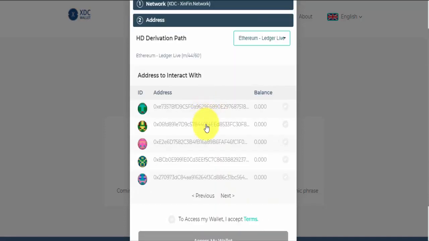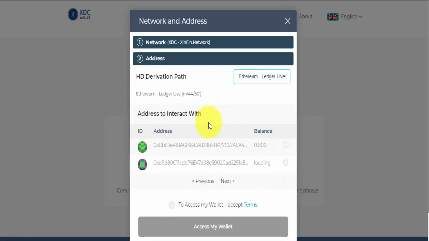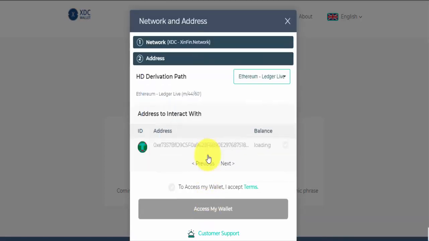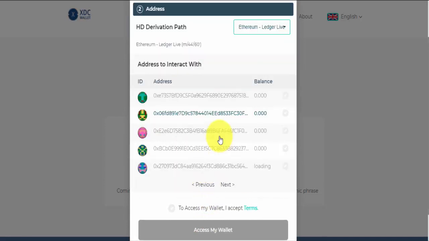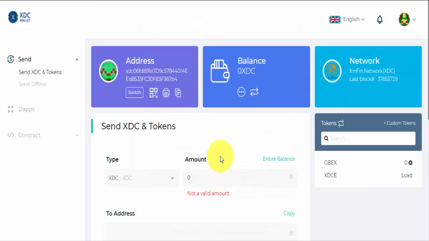I'm going to go with the second one. You can choose any of these wallets. You can even go next and it will give you an infinite amount of wallets to choose from for your XDC tokens. But I'm just going to go with the second one for now. Yes, I want to access the second wallet, this wallet here. So click on it, you'll see a tick, then click on access my wallet at the bottom. And there you have it.